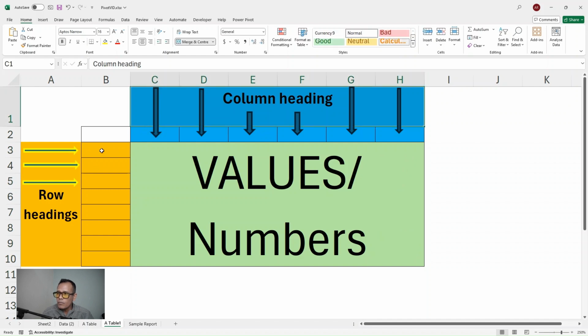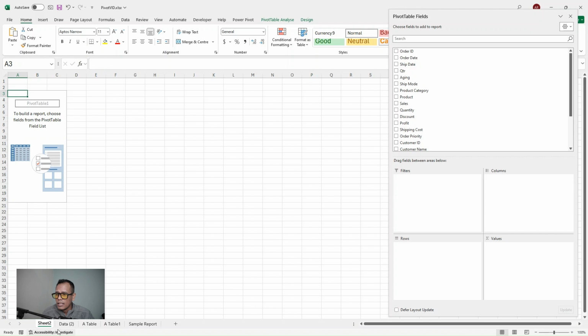Now the yellow area will show me the row headings, basically row wise headings. And in the green area, you're going to see the numbers or the values against these two headings or either of these headings. Fine. So probably you wish to keep only one type of heading in your report, like only column wise headings or only row wise headings. So that depends on your report or your visualization. Fine. Now let us just start with creating a report.